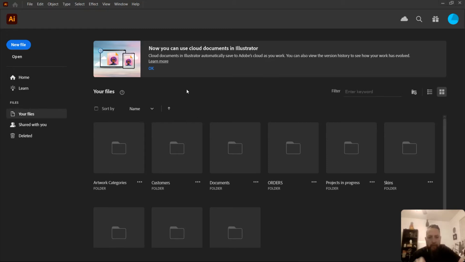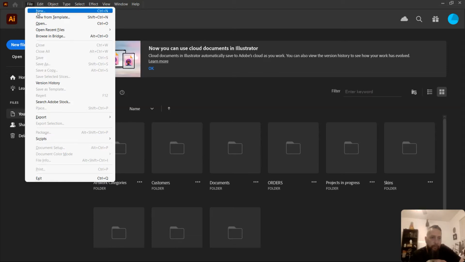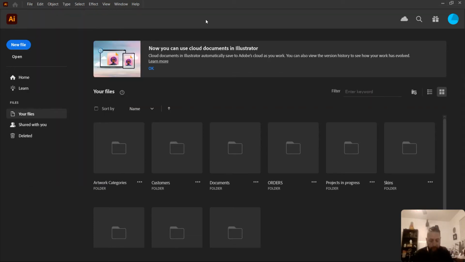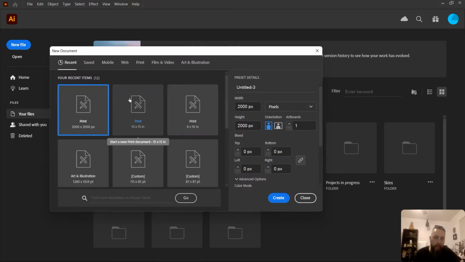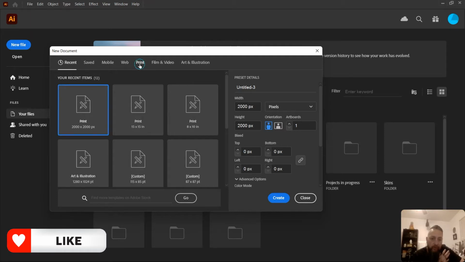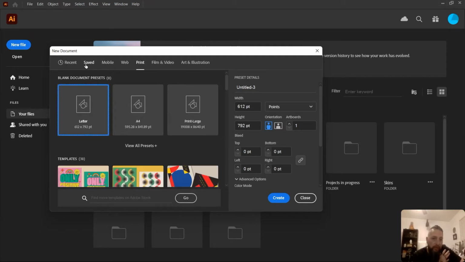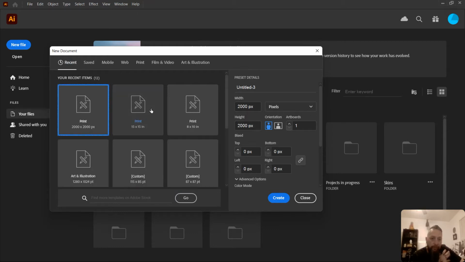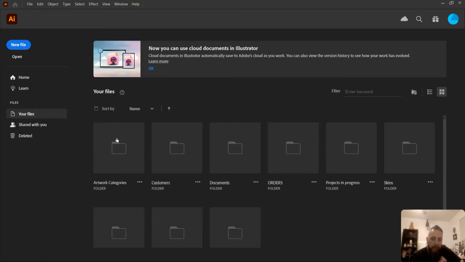Okay, so here I got Adobe Illustrator opened up. I will do File, New, which is Control N. Now you got all these templates up here that you can use. I'll use some of these print ones sometimes, but I tend to just use one that I've already got made. I got it at 2000 by 2000 pixels. You can name it here if you want, but I tend to just leave that blank until I'm ready to save the file, and I'll name it whatever it is. Alright, so let's create that.